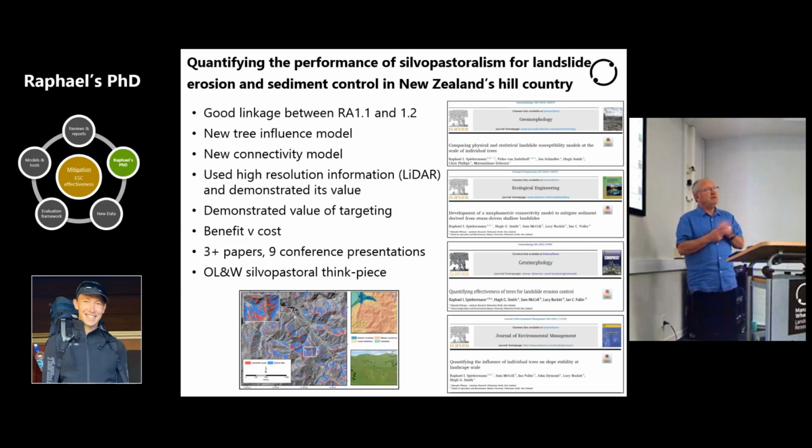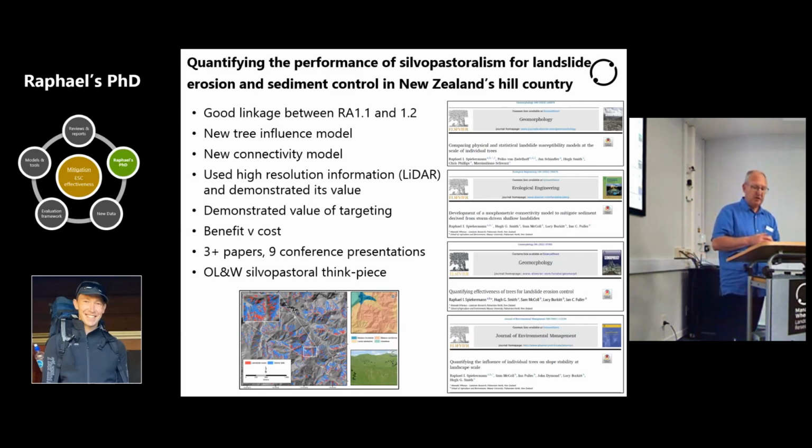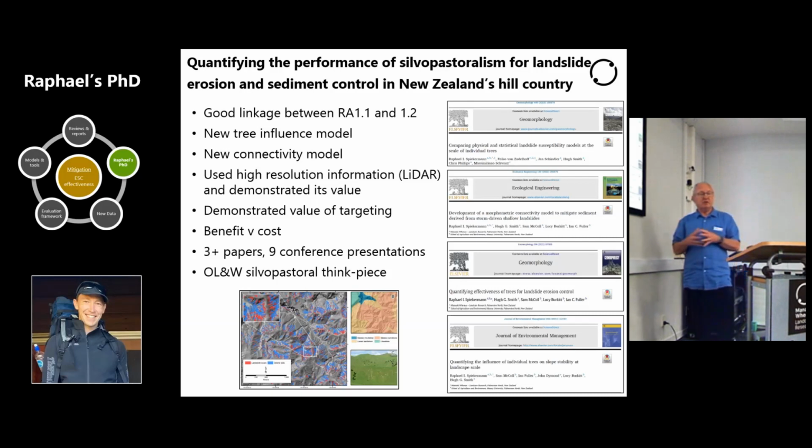And as you heard, his PhD focused on the use of trees in pastoral systems rather than on forests. So that's those wide-spaced trees. And what he did, again, as you've heard, was develop those new spatial models for looking at relating landslide susceptibility to the influence of trees in mitigating rainfall-triggered shallow landslides using high-resolution information such as LiDAR. And I guess if Raphael was here, he'd like to thank the people from Greater Wellington Regional Council who supported him in his work.